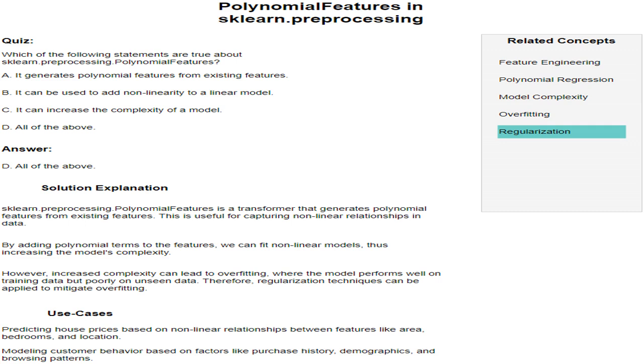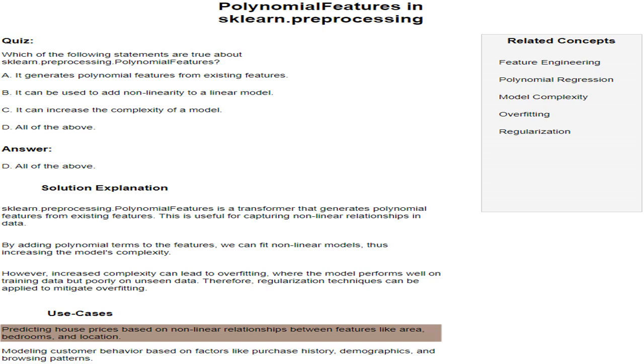Predicting house prices based on nonlinear relationships between features like area, bedrooms, and location. A linear model might not capture the complex relationship between house prices and factors like the number of bedrooms and the neighborhood's desirability. Polynomial features can help the model learn nonlinear patterns, resulting in more accurate predictions.